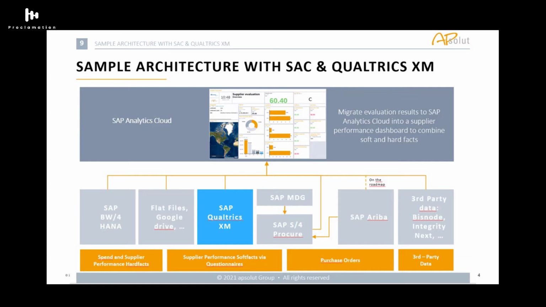This performance dashboard is based on SAP Analytics Cloud, which is SAP's preferred solution when it comes to SAP BI self-service. And as you can see over here, there are multiple ways to connect SAP as well as non-SAP systems. You can see this at the bottom of this architecture slide.